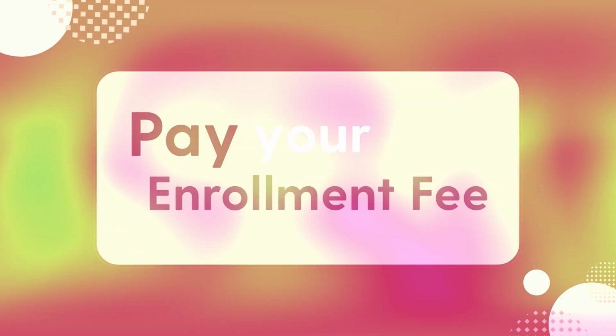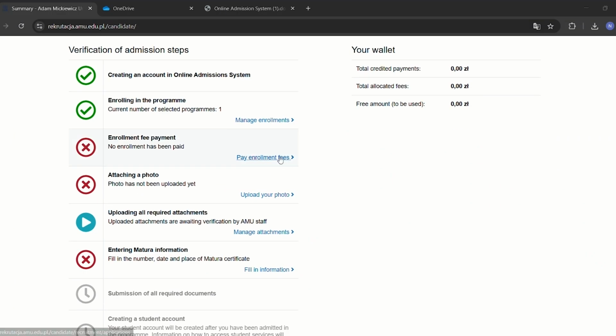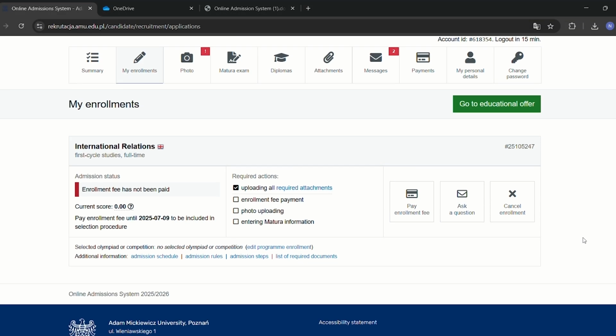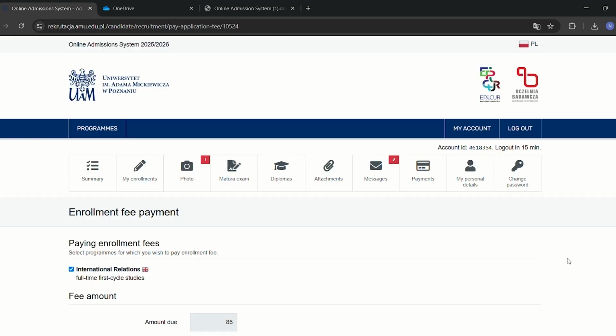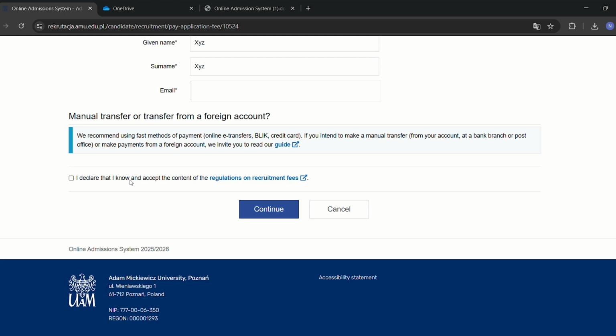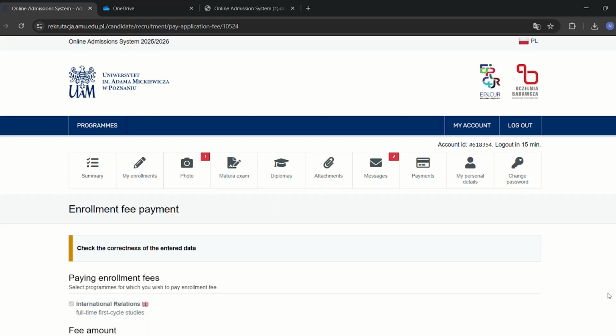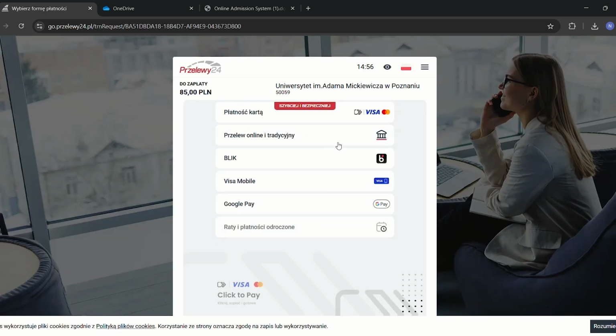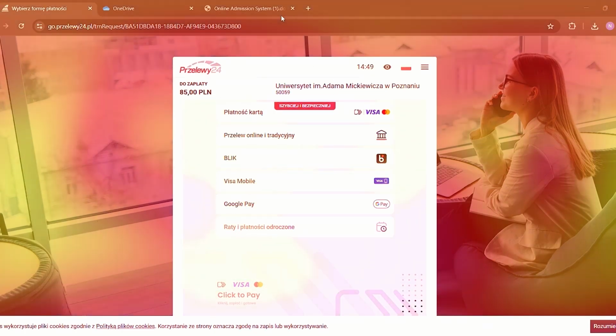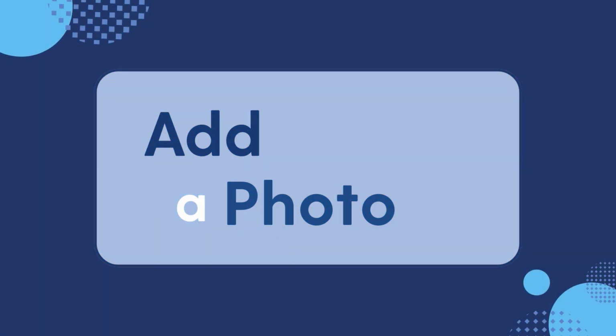Pay your enrollment fee. Return to the Summary tab, scroll to the Enrollment Fee Payment section and click Pay Enrollment Fees. The amount to be paid will be filled automatically. Verify or enter the payer's information. Verify your details again, and if everything is correct, click Accept. You will be redirected to the payment page. Follow the instructions.